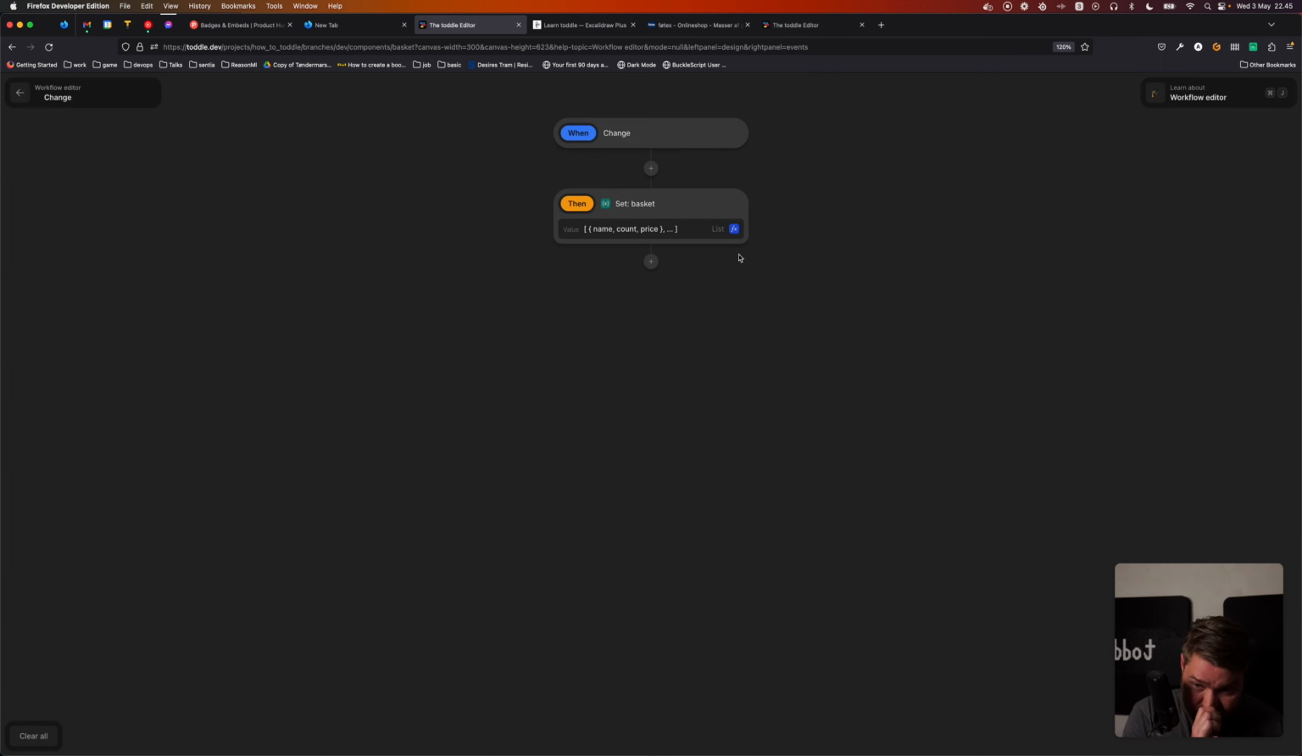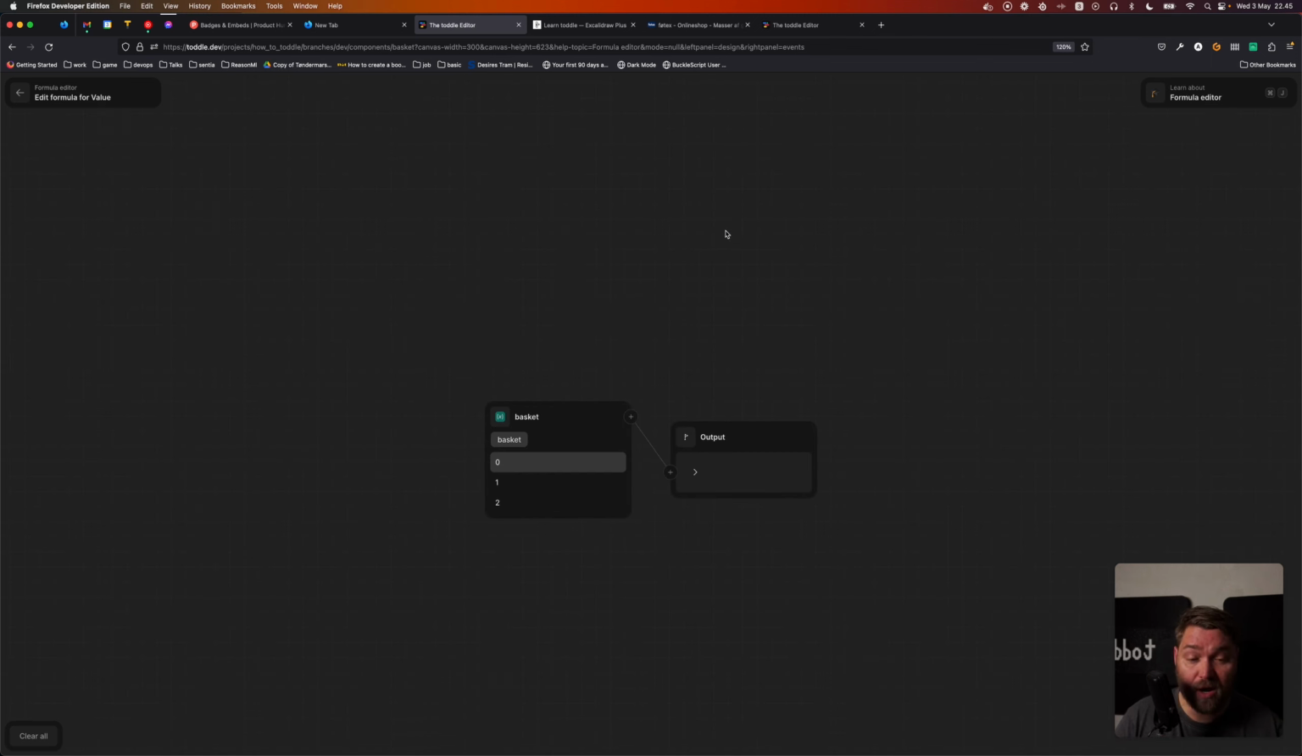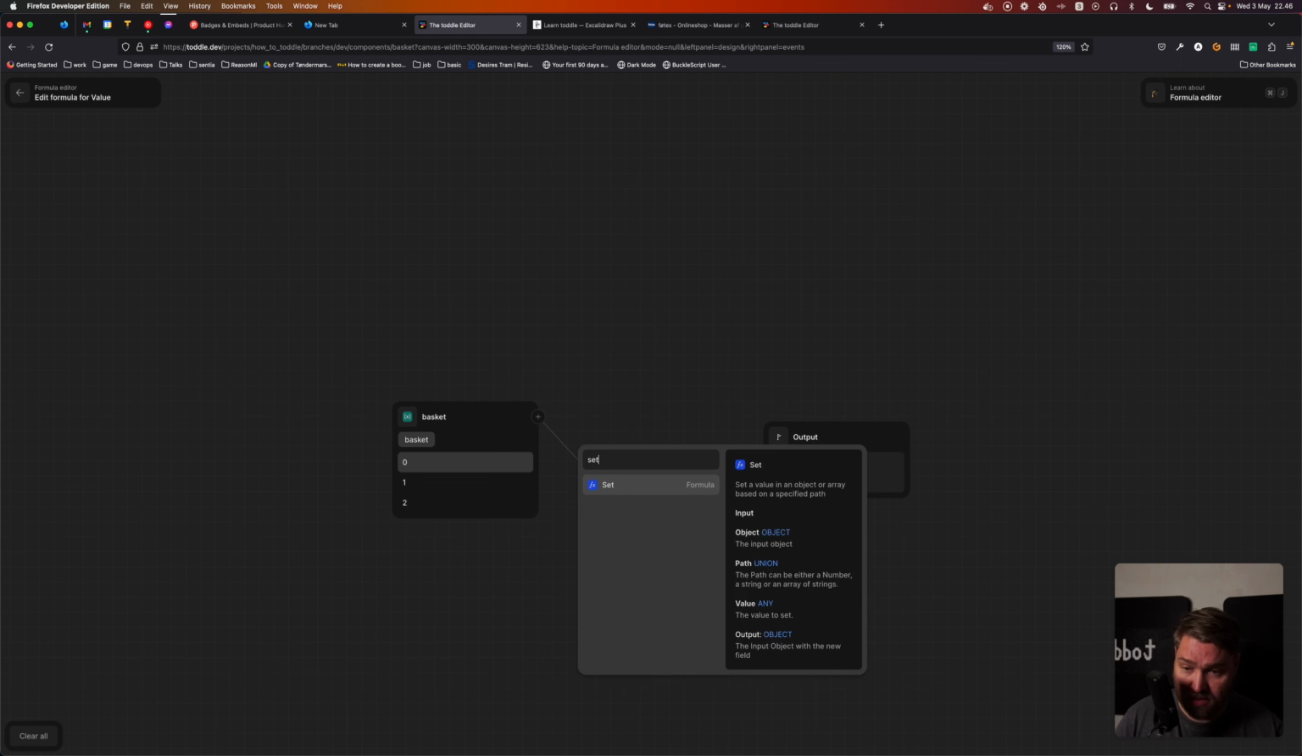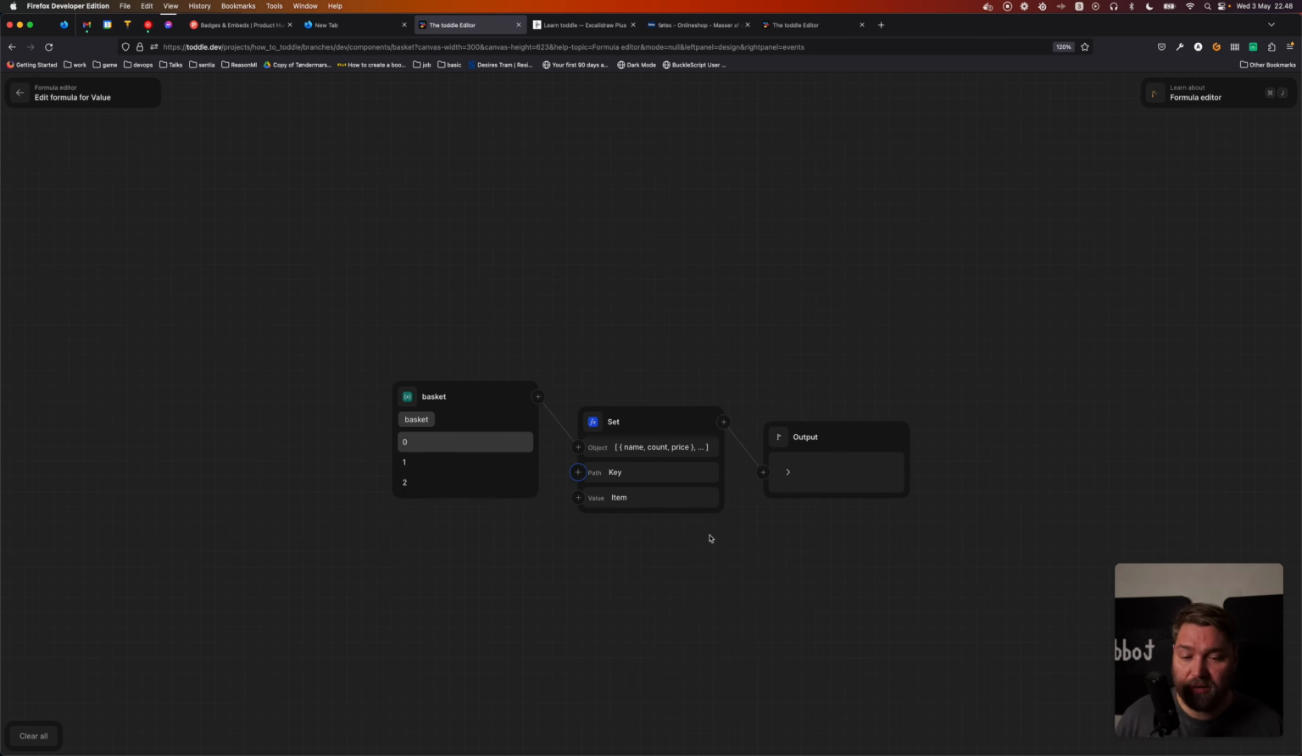So let's go back to the change. We're going to set basket. We're going to update the whole value of the basket, right? And here we're going to use one called set. One of the nice things about set here is you can provide this with an array as a second key, and that will actually let you set values that are deeply nested inside the original item. And I'll show you what I mean.